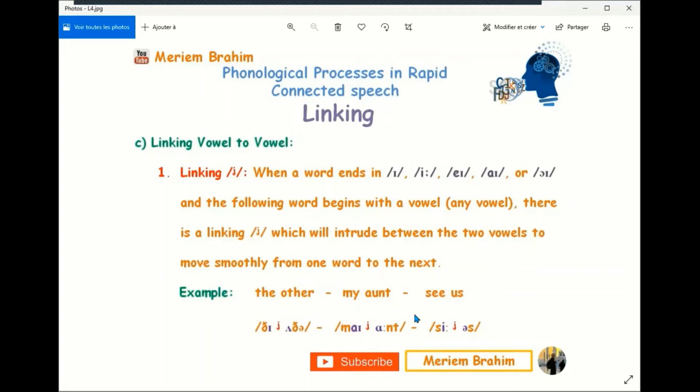We move to the last type of linking, where we link a vowel to a vowel. Here we have some rules to apply. We have three linking types. When we link vowel to vowel, we have the linking y. What do we mean by this? We insert a y sound.